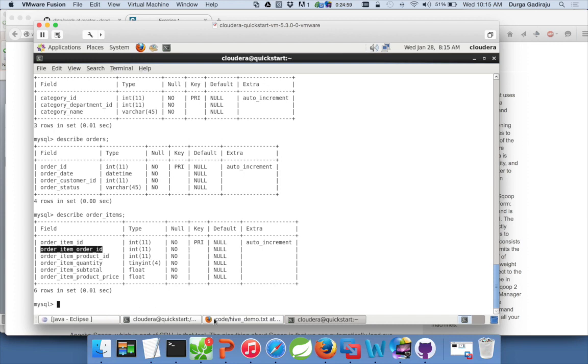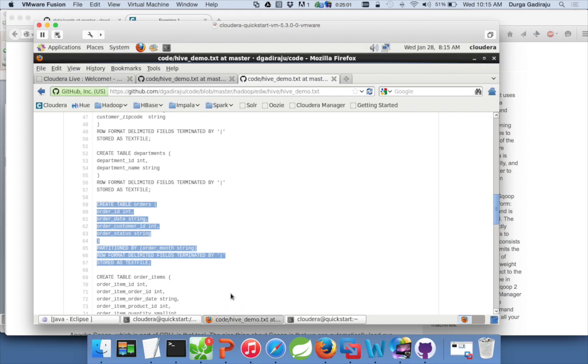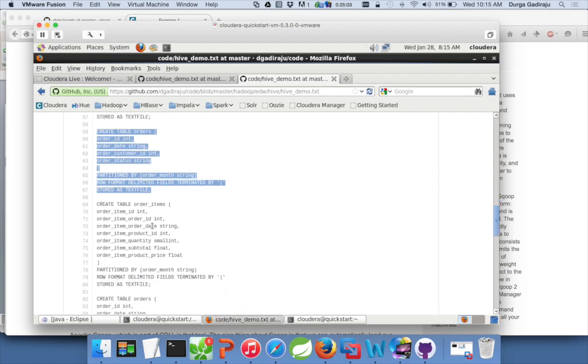So now if you see the Hive create table command, I have included order item, order date as well. The reason is, as I mentioned to you, these tables can be huge, and you should partition. You should consider partitioning when you actually copy these tables into Hive.